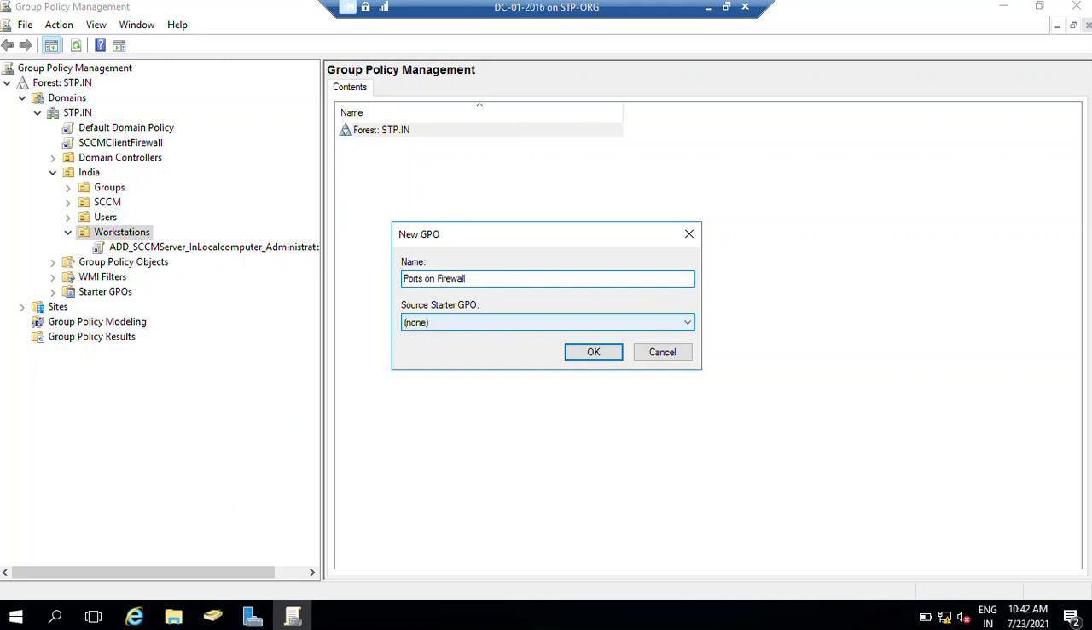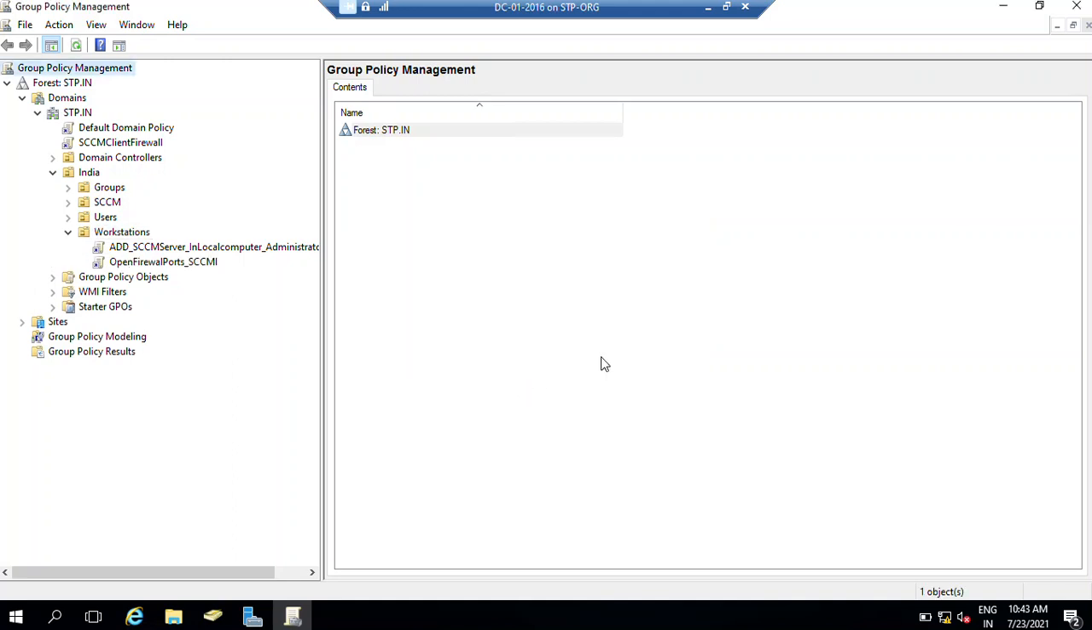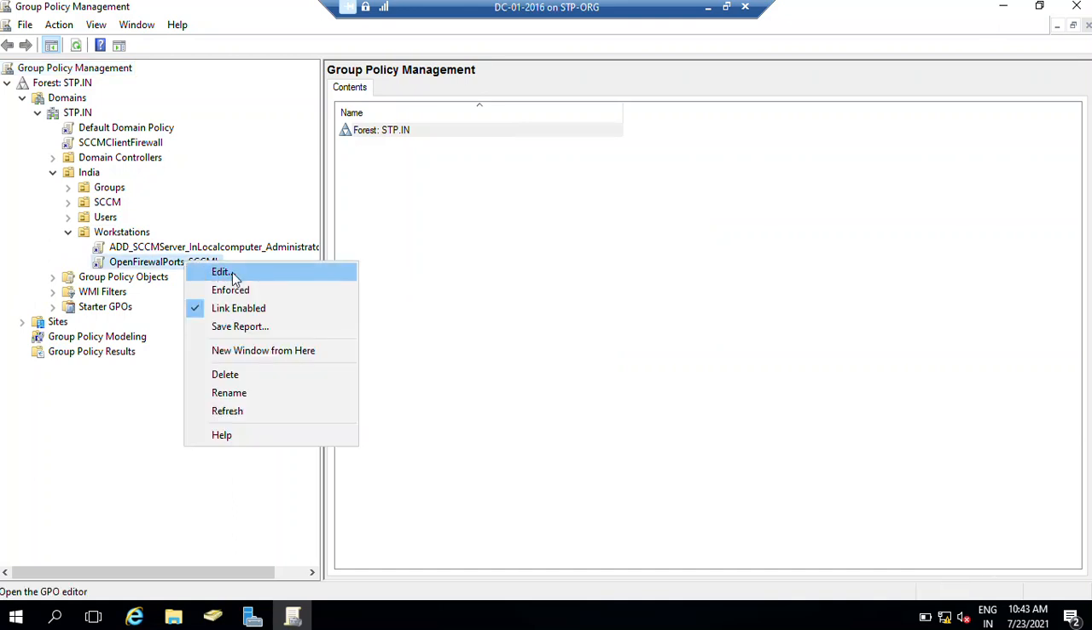Open, you can say firewall ports underscore SCCM. Okay, click OK. Right click on the group policy, edit.